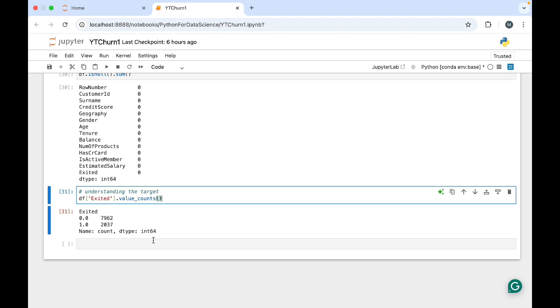We want the target classes, churned versus stayed, to be balanced. A good balance is ideally like 50-50 or at worst like 60-40 maybe. If it's super skewed, we'll need to handle it using techniques like SMOTE or class weights, etc. So now this was for Exited.